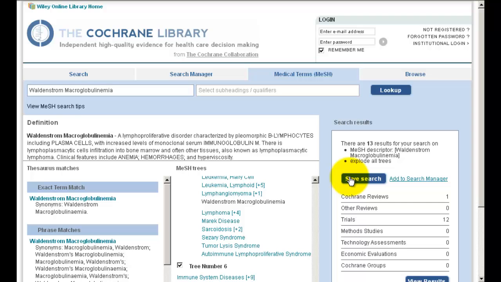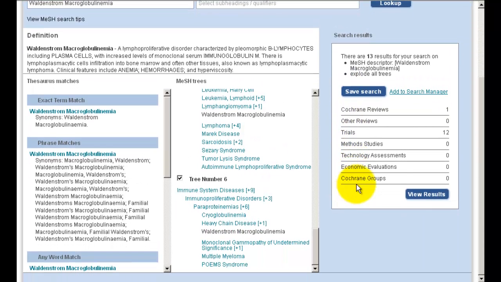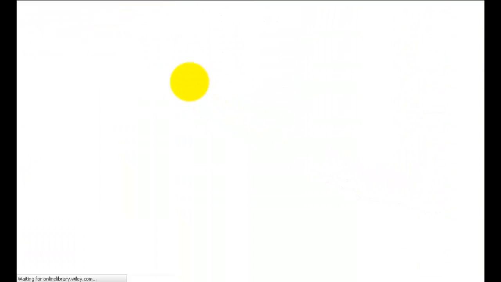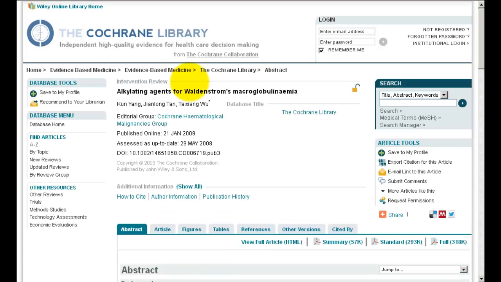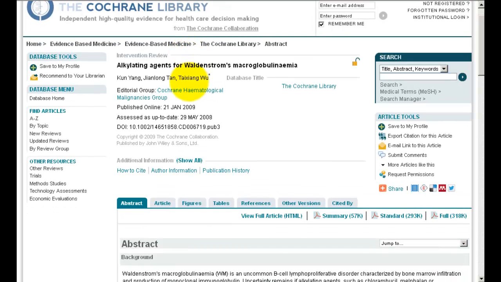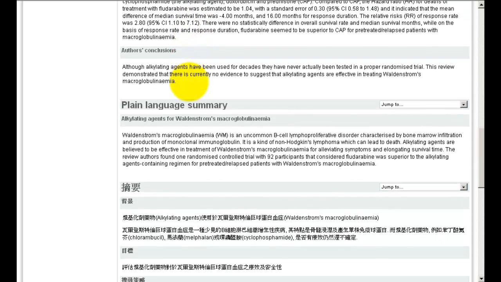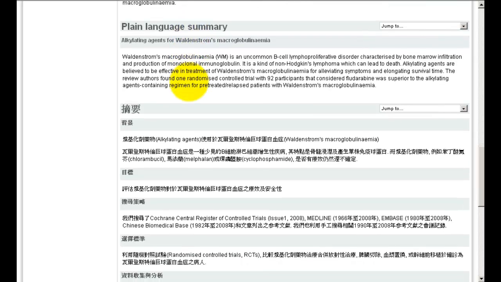There's one Cochrane review for Waldenstrom's macroglobulinemia. If I look at that review abstract, it tells me the date of publication, it gives me a brief background, main results, and the author's conclusion. While this review gives a recommendation, know that many Cochrane reviews will be non-conclusive. You will find that many abstracts are also available in multiple languages.